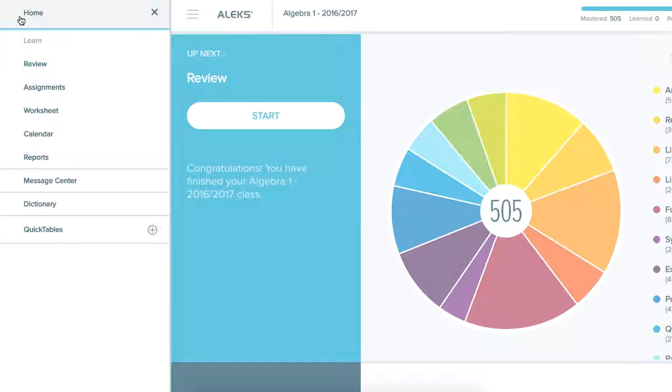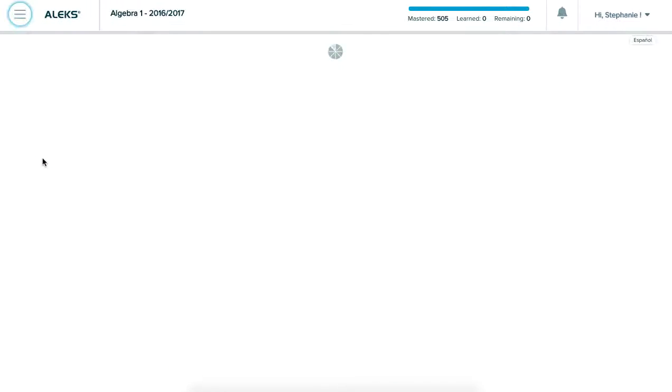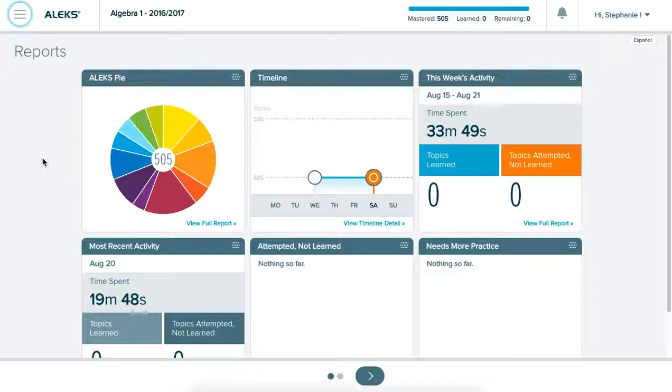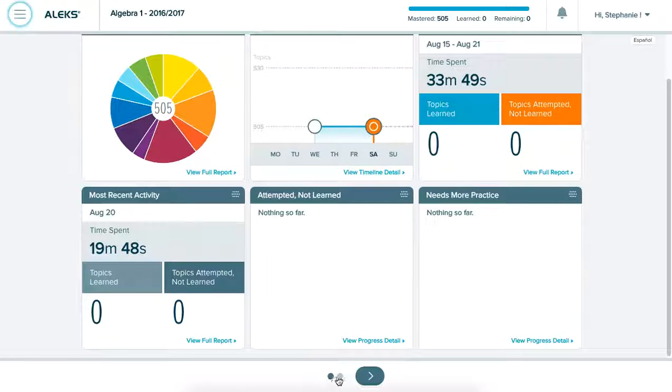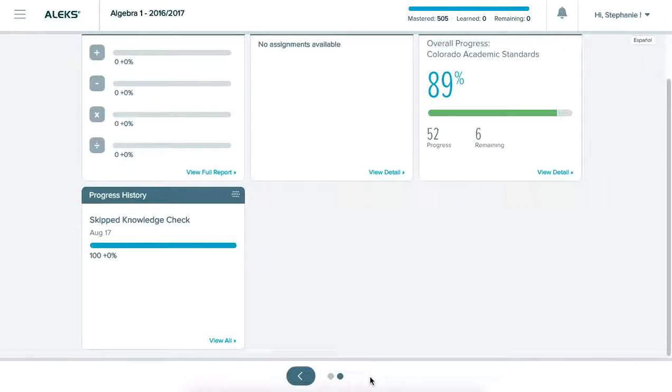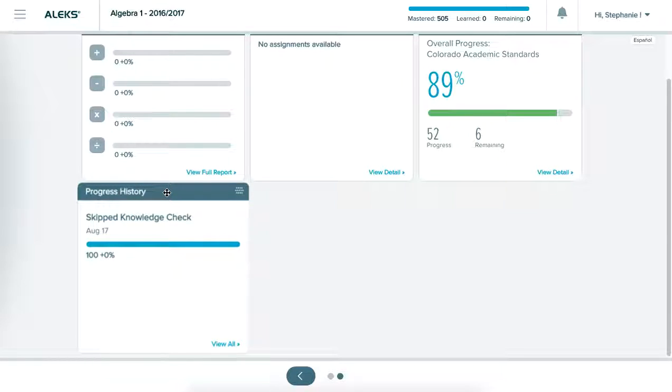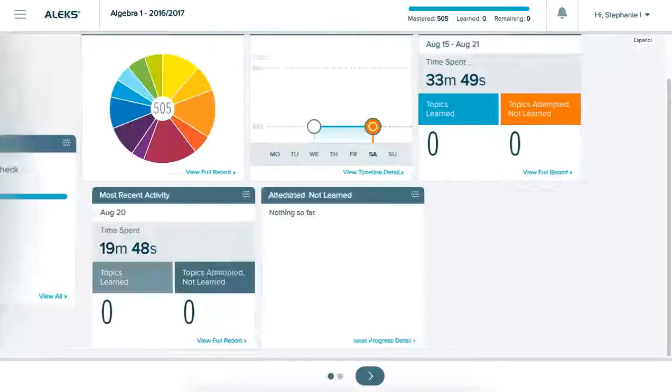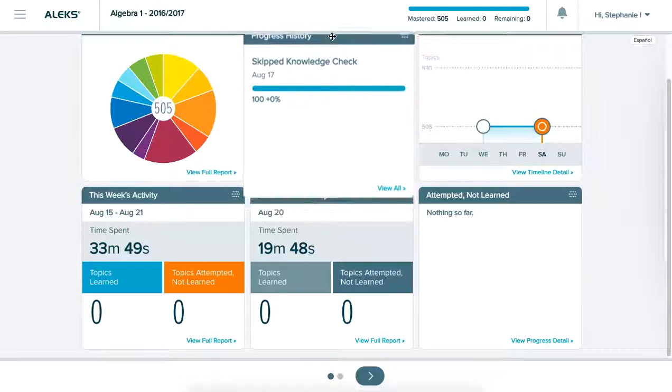In the same reporting area, you come down to reports, click on that, and you'll see that it loads 6 reports. Now you may have to scroll down to see this, but once you get to the bottom, you'll see that there's actually 2 pages of reports. You can click on the arrow to take you to the second page. Now, just like an app on your cell phone, I want you to take progress history down here in the lower left, click and drag it to the first page, and put it top center next to the pie.